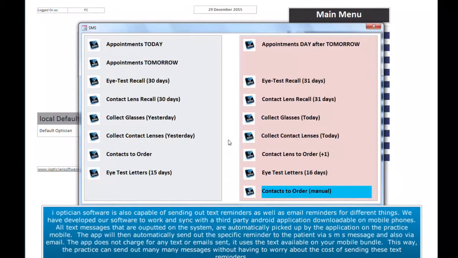The app does not charge for any text or email sent. It uses the text available on your mobile bundle. This way, the practice can send out many messages without having to worry about the cost of sending these text reminders.